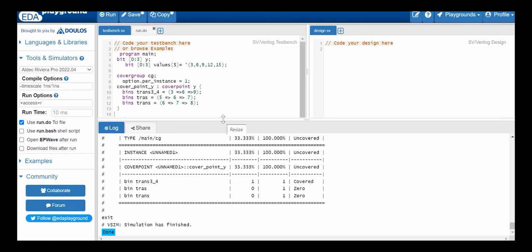Okay, so this is the sequence of transitions. We are checking the sequence in bins. Before, we had checked only one value, 1 to 1. Okay, clear?